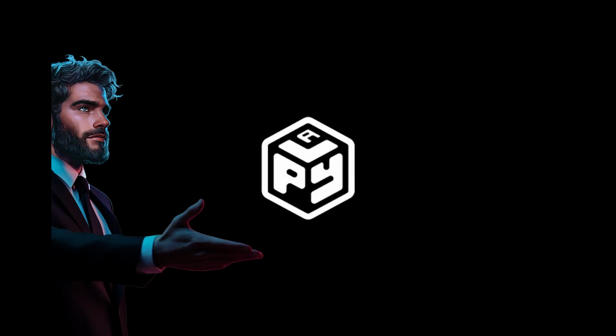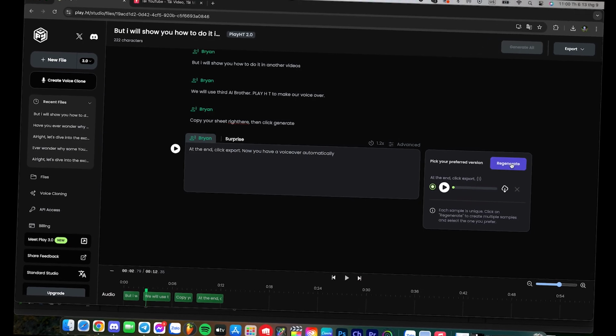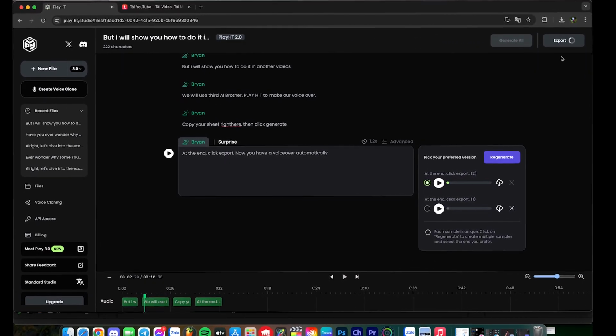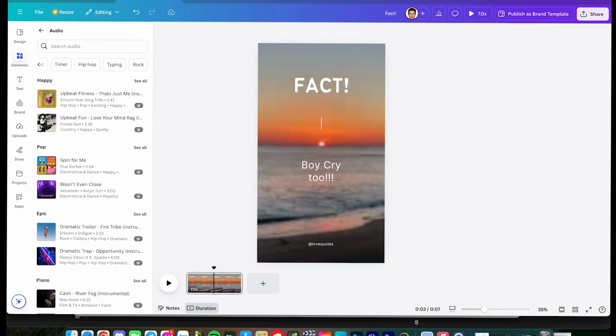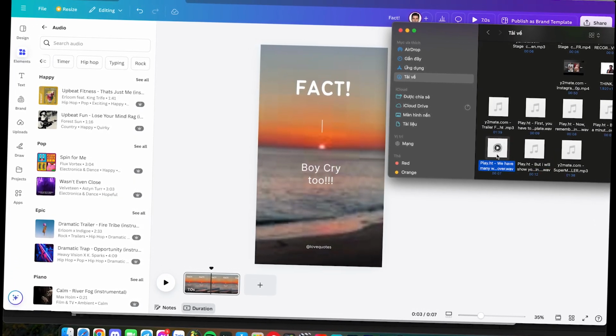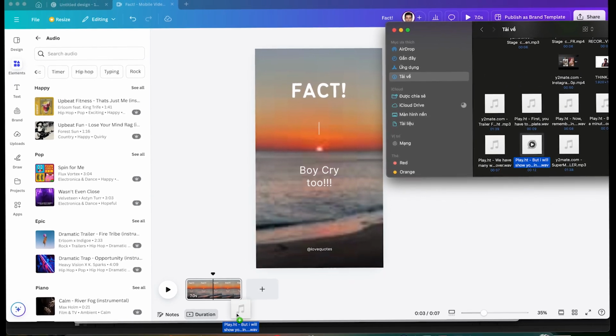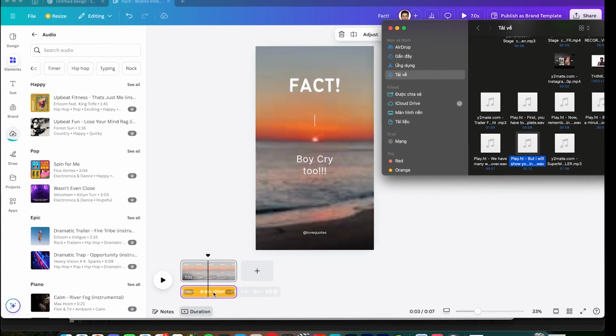We will use a third AI brother, Play HT, to make our voiceover. Copy your sheet right there, then click generate. At the end, click export. Now you have a voiceover automatically. Now we're going to add the voiceover into our short in Canva. First you have to find your voiceover, which you have exported from Play HT. Then simply drag it into your short. Now your short is able to upload.